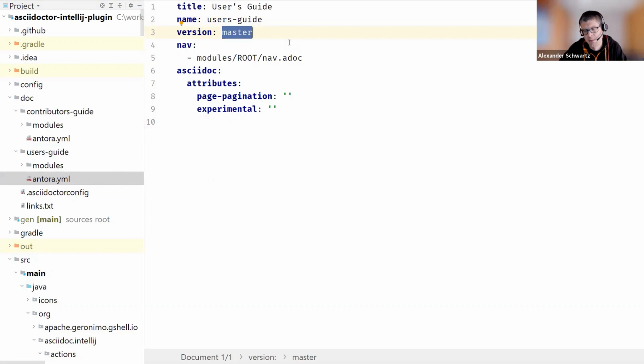So I publish only one version here, and on the website later on, you will see that you can't see the documentation of older versions of the plugin. That's something that's on my list, to have also documentation for older versions. But so far it works for me that I maintain only one single documentation.